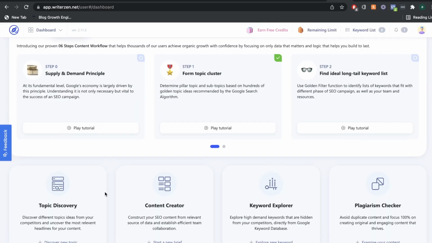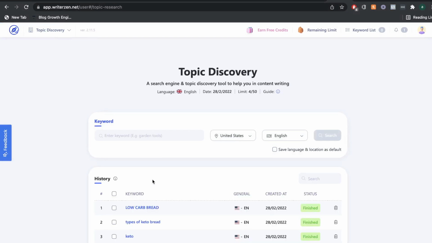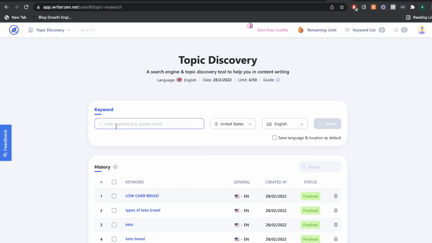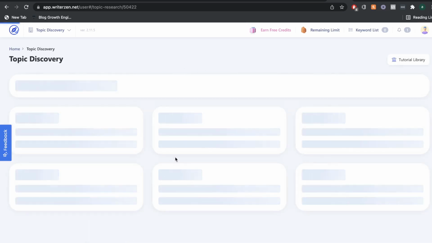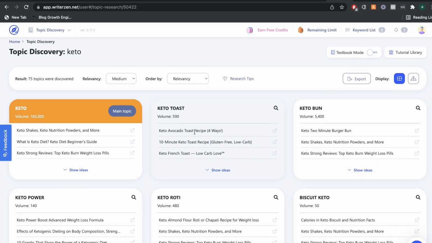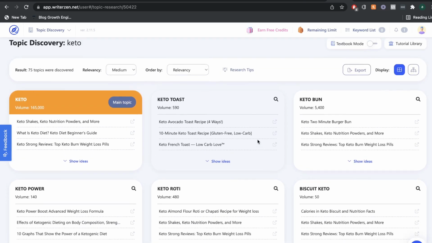So let's go ahead and get started with the topic discovery. So again, as I mentioned, this is very important because it allows you to get topical clusters within your niche. All you would have to do is enter the keyword of the niche that you're in or the topic which you want to write about. So for instance, if you're in the keto niche, we would enter keto and then hit search. I've already done a search, so I'm going to go ahead and open this up. But as you can see, we get some different clusters and different topics which we can write about.